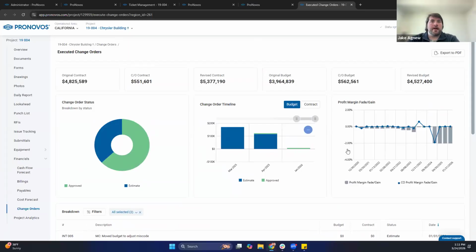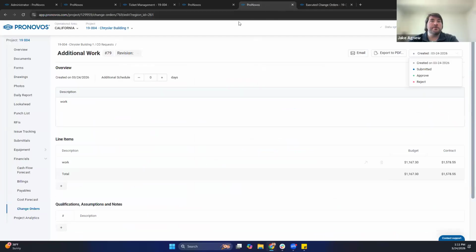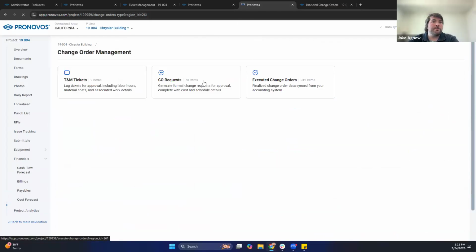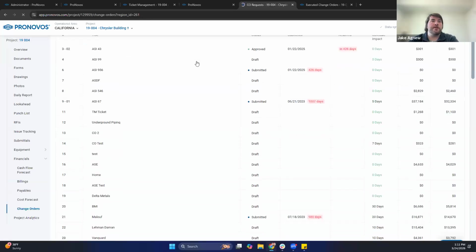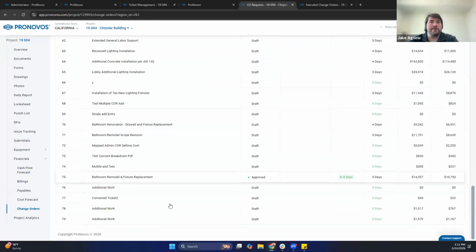So as Denver kind of said, this is going to be when your change orders have actually been synced back to your accounting system. So change order requests that you create in the change order request module would not show up under the executed change orders until they were actually entered back into your accounting system. So just a heads up there. If you add one, don't expect it to immediately be available in the executed change order module.